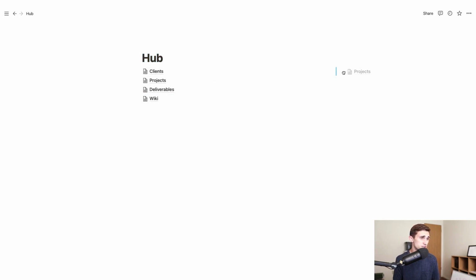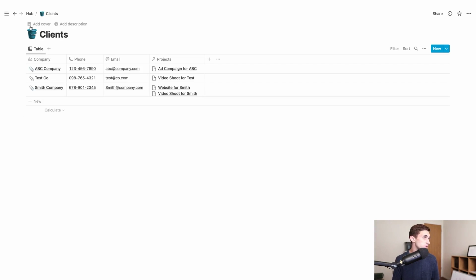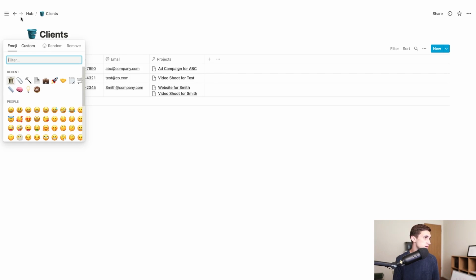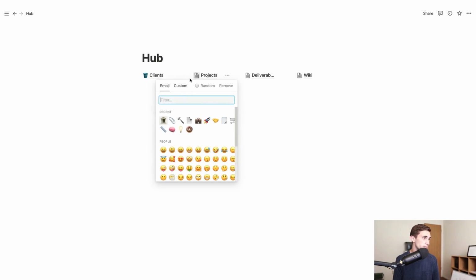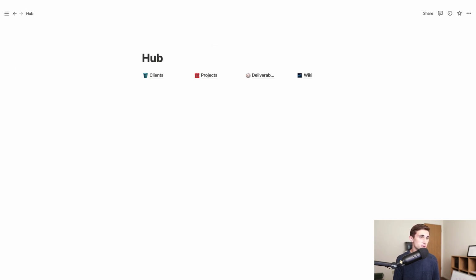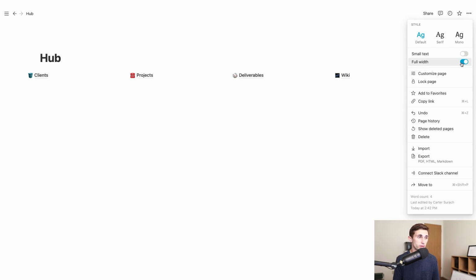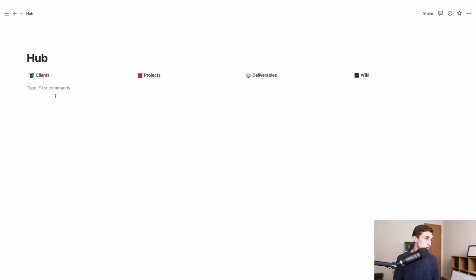First of all, let's just drag these so that they're all at the top like this in 4 columns. And now I also want to add icons for these. So we'll just add whatever random icon it gives us. And I'm going to make this full width. And below these, I'm going to add linked databases.